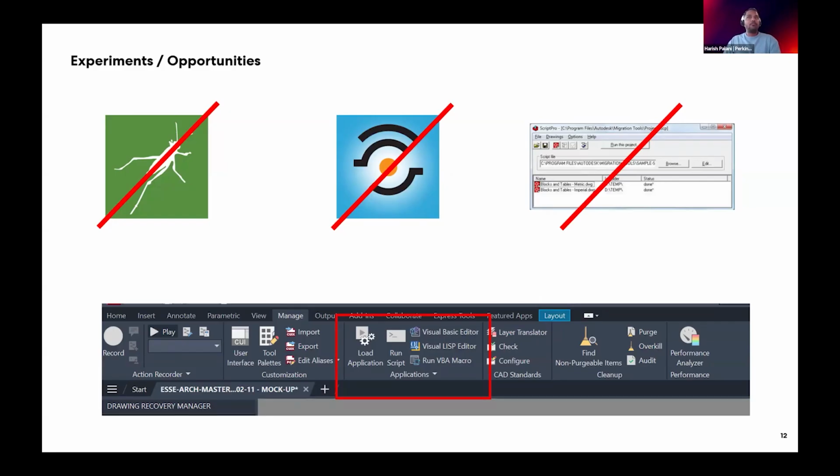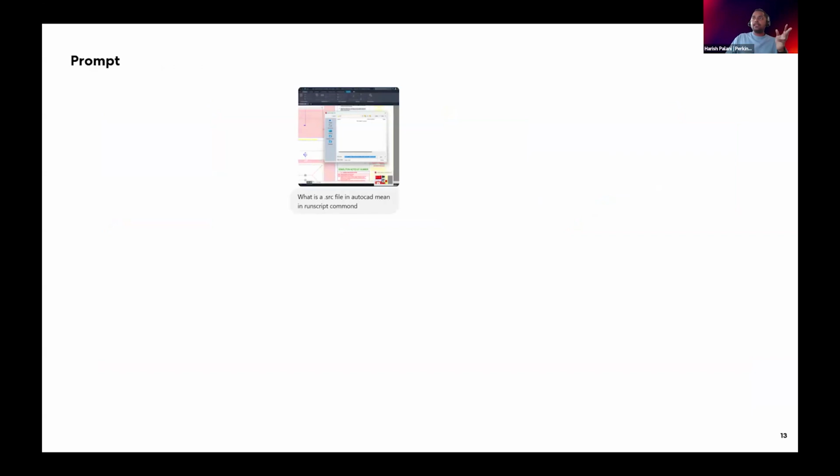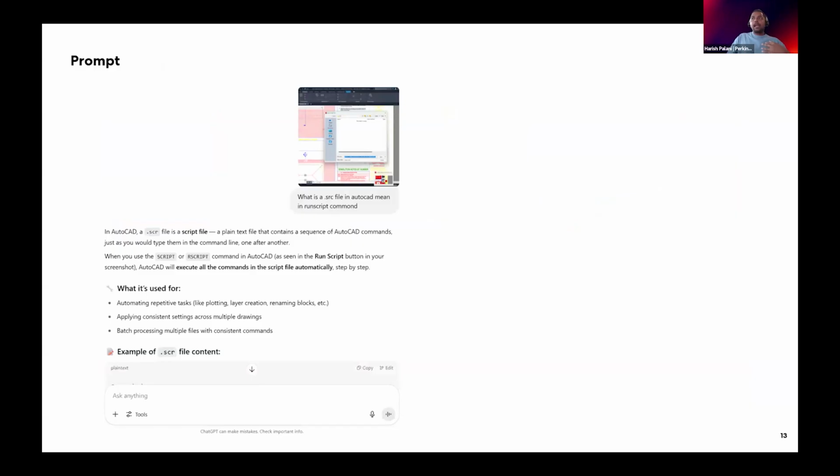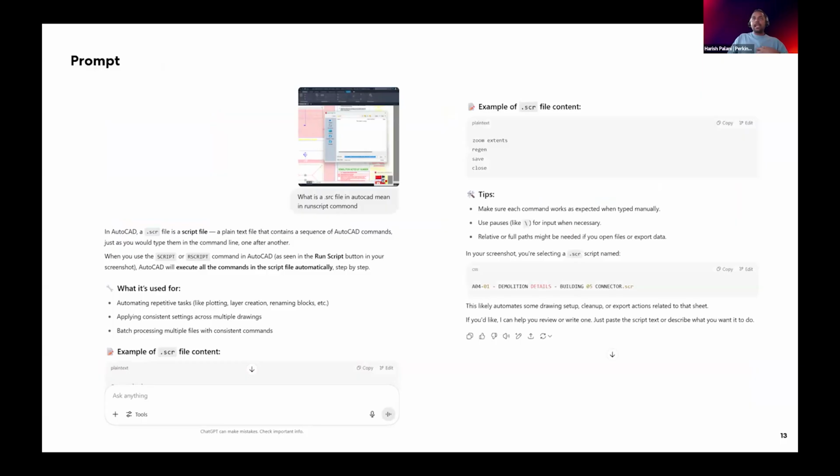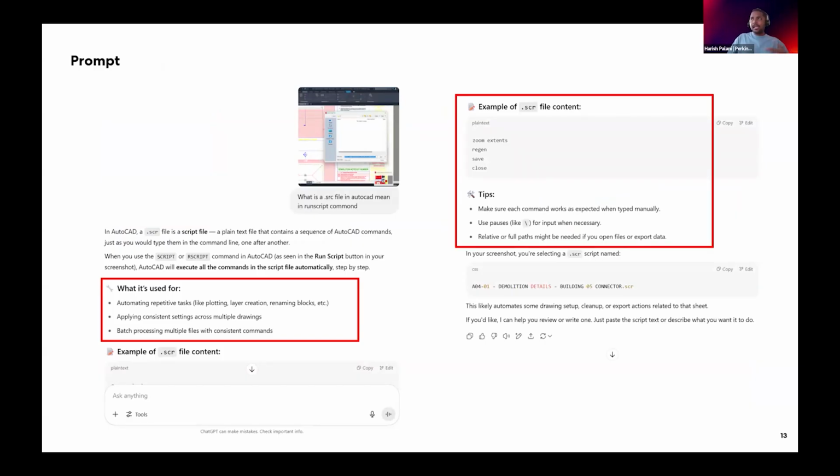So I asked the internet, couldn't find anything. Obviously, the next option is to go to ChatGPT. I saw there is an option called Run Script, and it said it needs a .scr file. So I asked, what does a .scr file in AutoCAD mean in the Run Script command? ChatGPT gave me these results, saying it's used to automate repeating tasks and apply some kind of things to it, and used for batch processing.